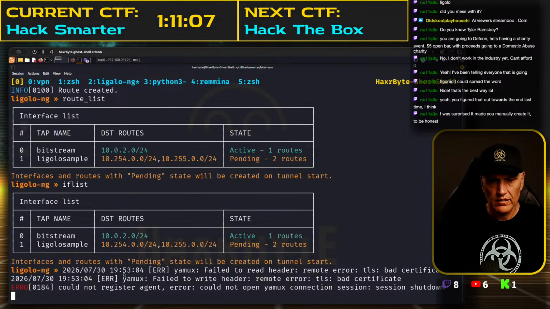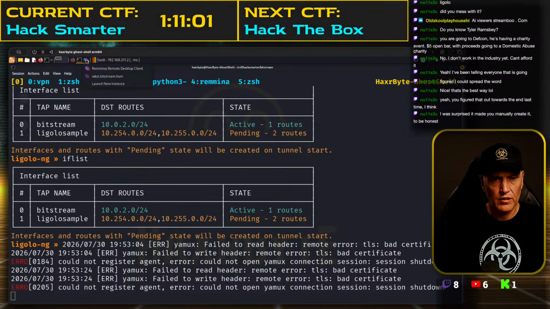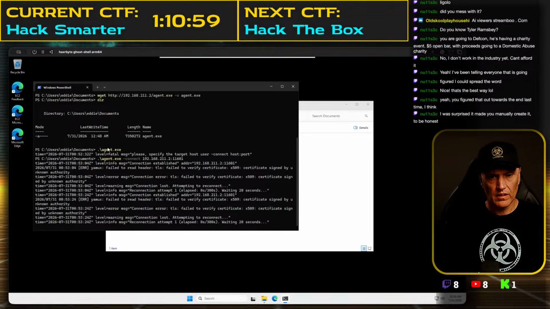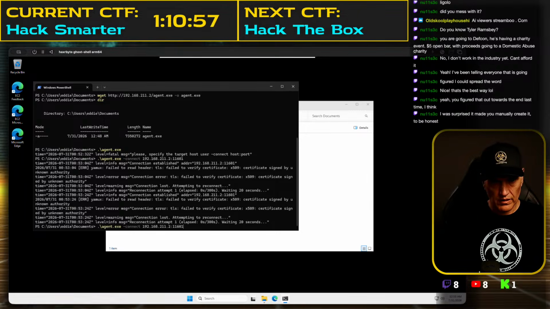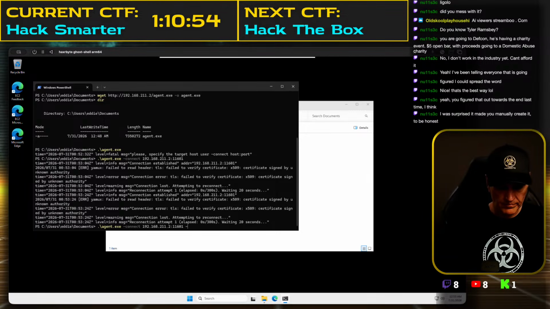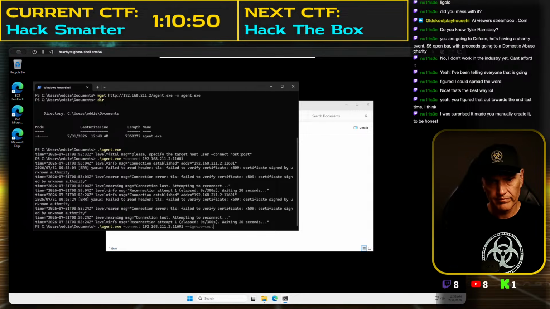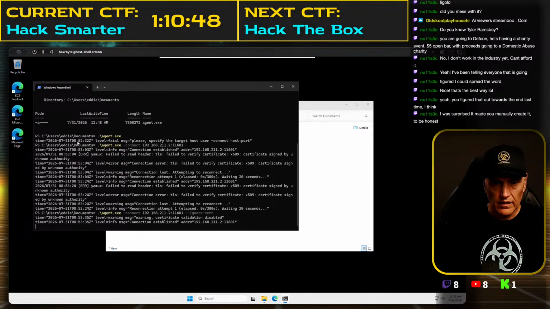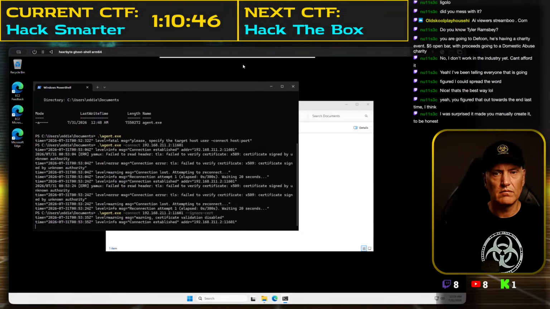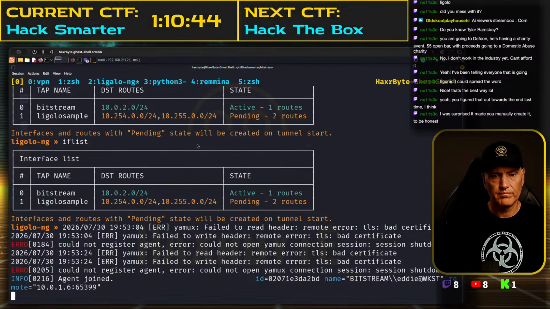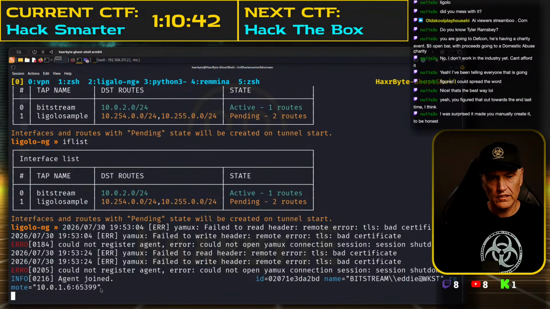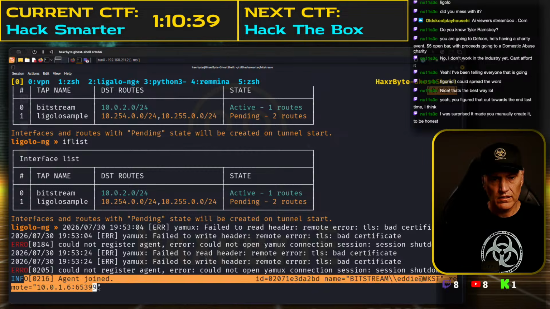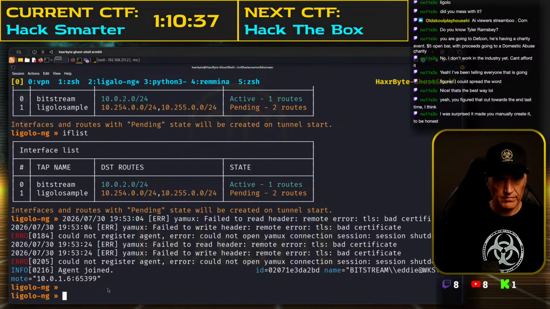It's got a certificate error, which let me just fix that. I forgot about that. So you go ignore cert. Okay, agent joined. Looks a lot better. Agent joined.